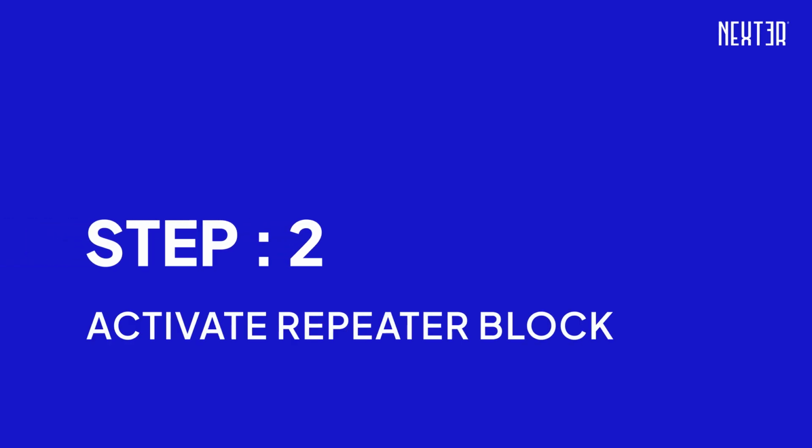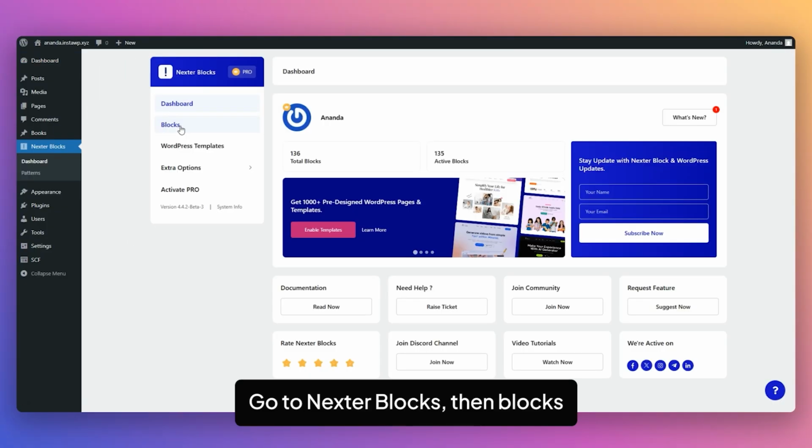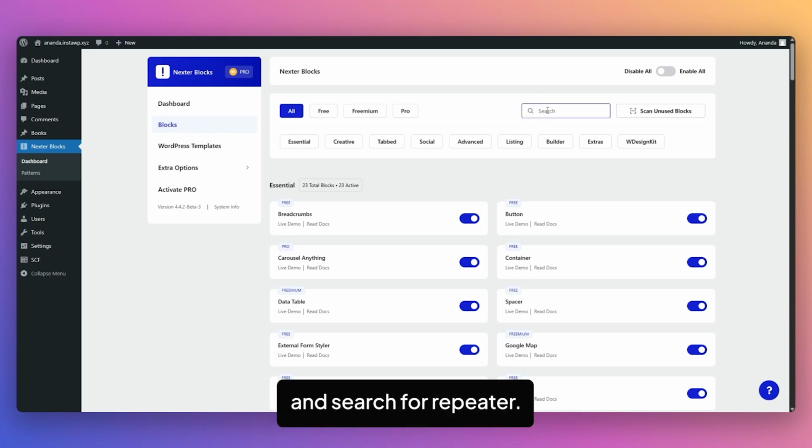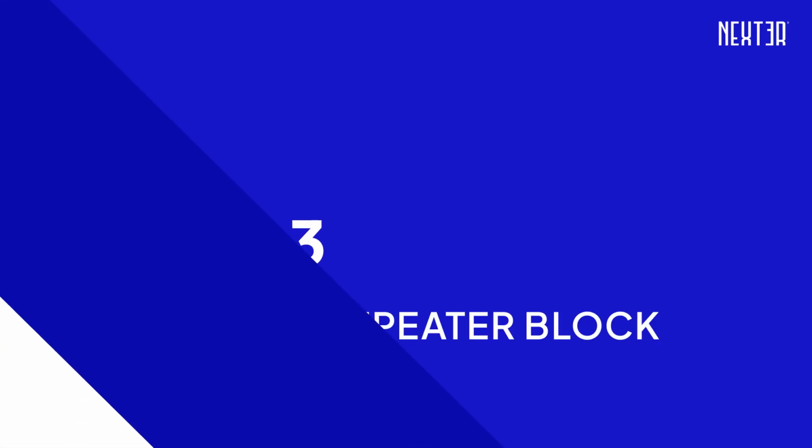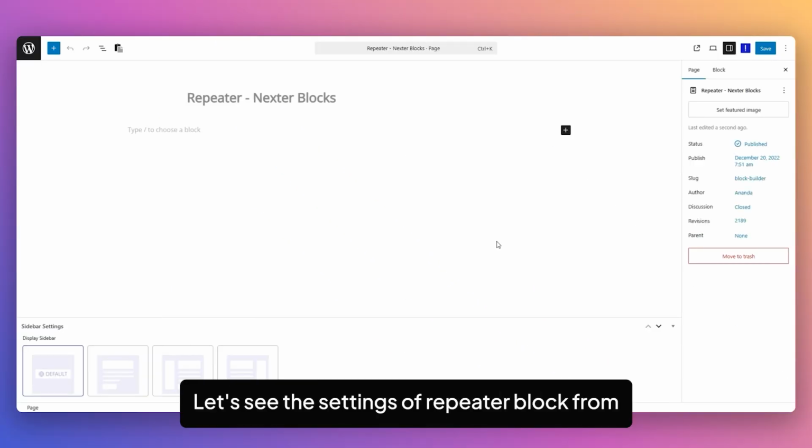Step 2. Activate the repeater block. To do that, go to NextBlocks, then Blocks, and search for Repeater. This is the block. Simply enable it. Let's see the settings of the repeater block from NextBlocks.